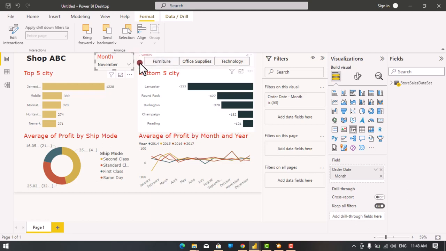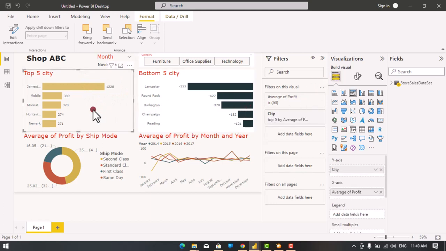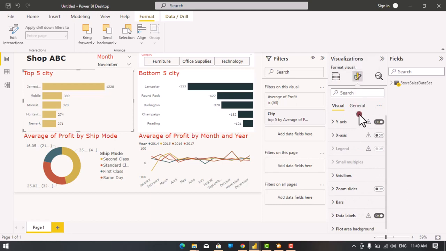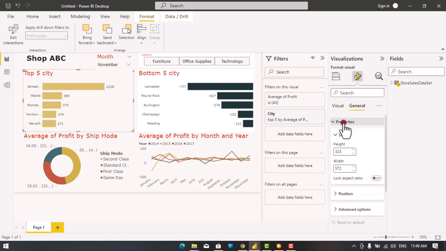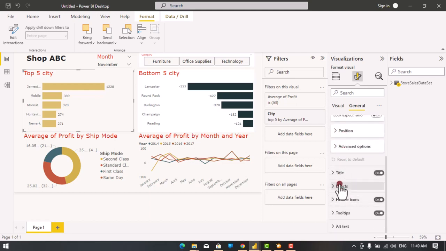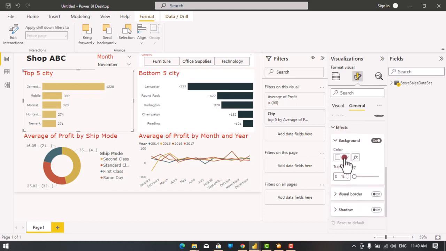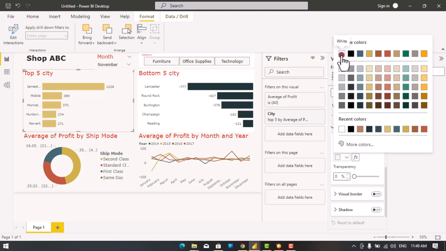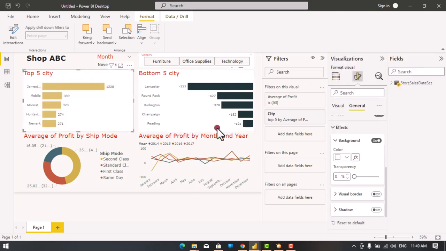So, with this, I would also want to change the background color of these three other visuals to white. So what you have to do is you select it. Now you go to your visualization pane and select format your visuals. Then come to general and you come to properties, effects, then change the effect color, which is background color, to white. Now we have a white background.